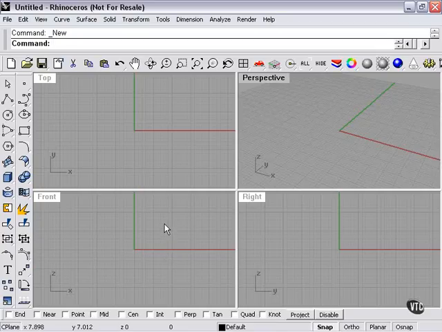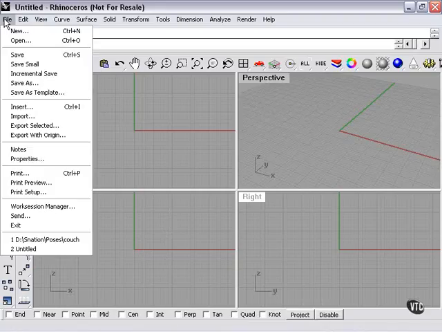In this section, I'm going to be giving you a basic overview of the pull-down menus featured at the top of Rhino. In the File menu, mainly what you're going to be using and what I'd like to focus on is import and export.